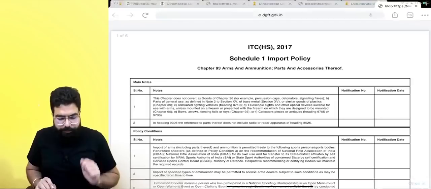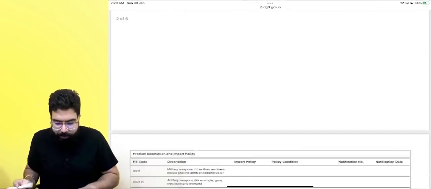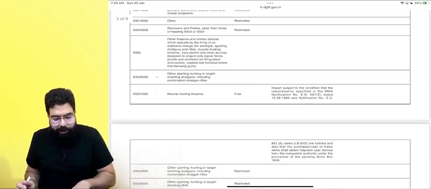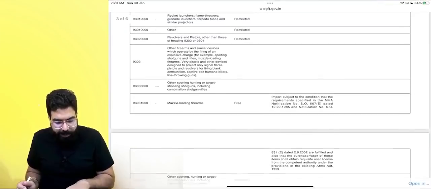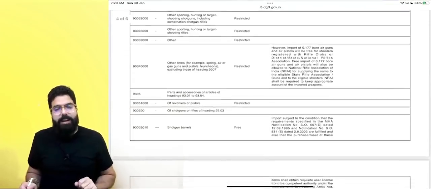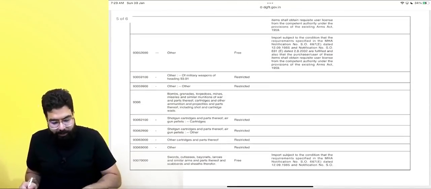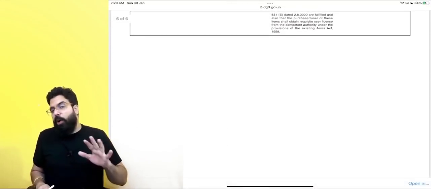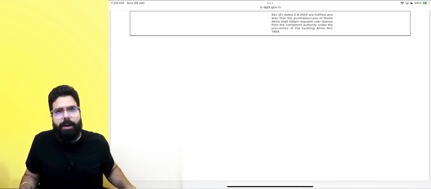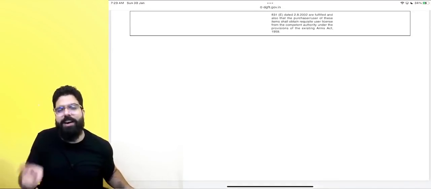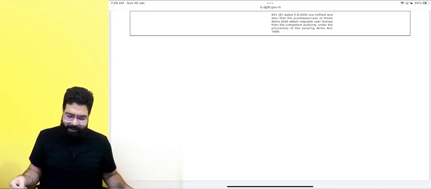See, arms, guns, etc. They have told that all exports are restricted. Some items are free, some items are restricted. All these are the policies of the government. Sir, who makes the policy, everyone? DGFT. Yes, sir, point is clear.